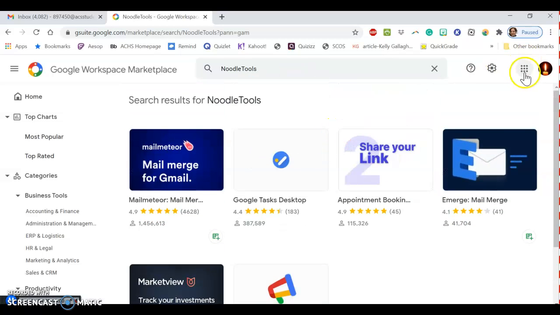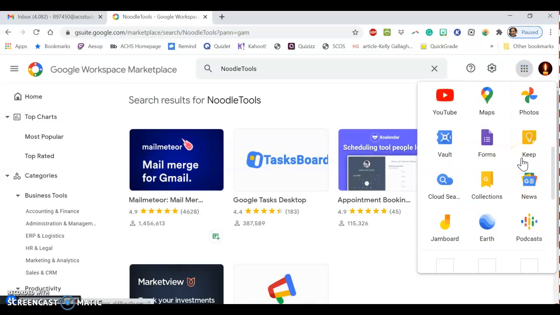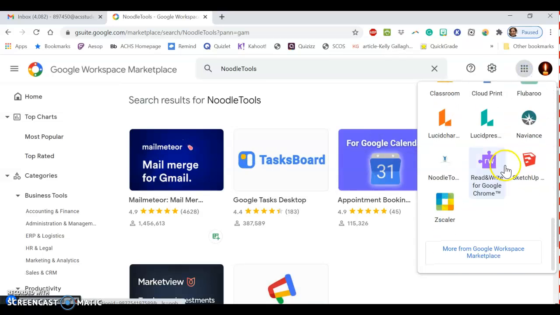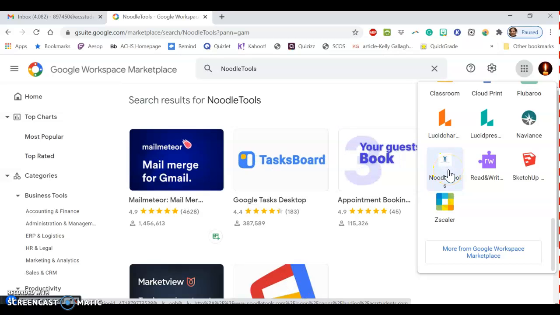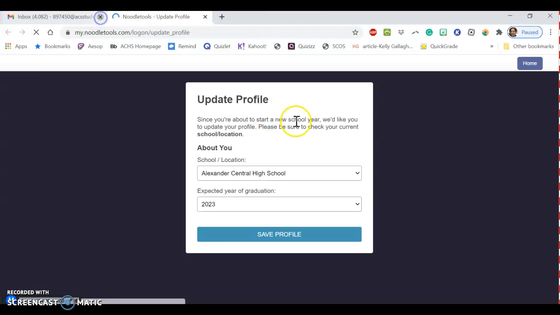Oh no. Okay, let me try again. That's weird. Oh, there it is. Sorry. NoodleTools. Okay, so click that. All right. So you don't need email or anything.